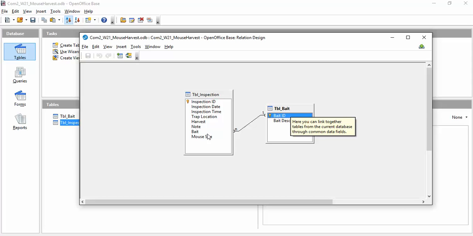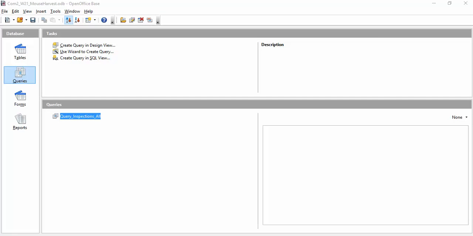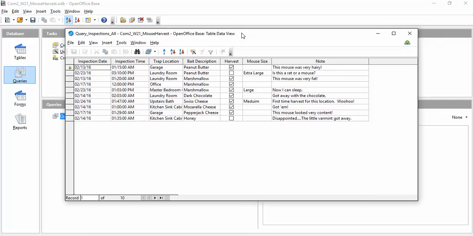That's the one-to-many relationship. Now this relationship is different from a join. We don't have to change that relationship that I just showed in order to build a query. So let's go back to the query, and I'm going to run this query again, and I'm just going to bring this back into the screen one more time.